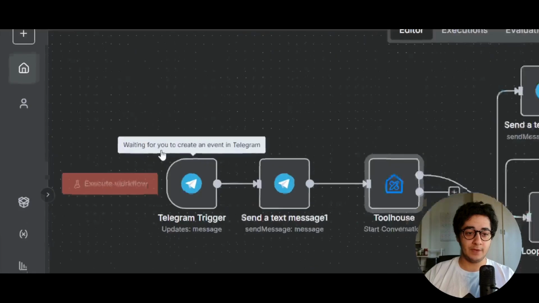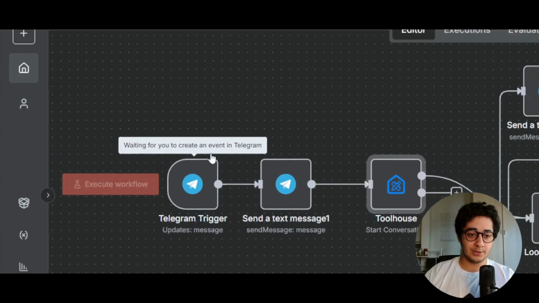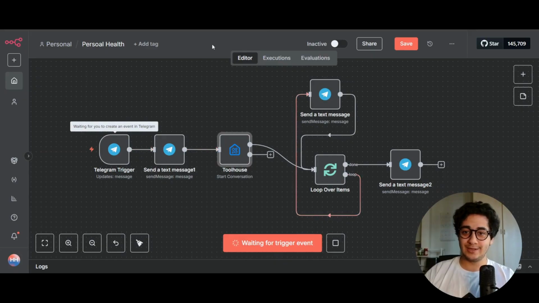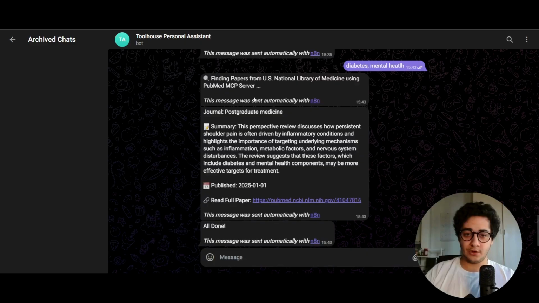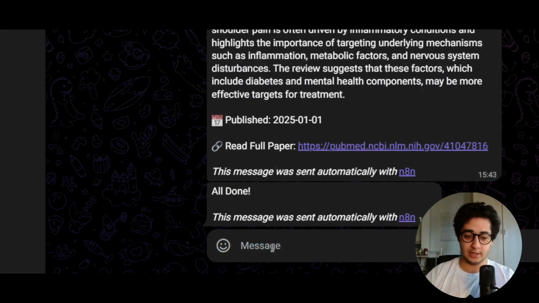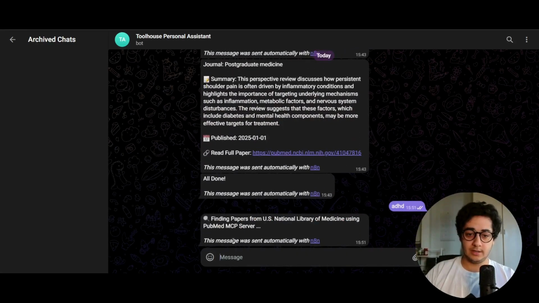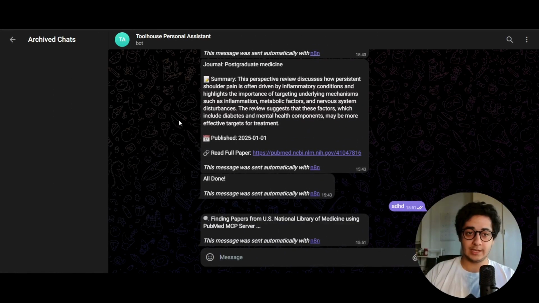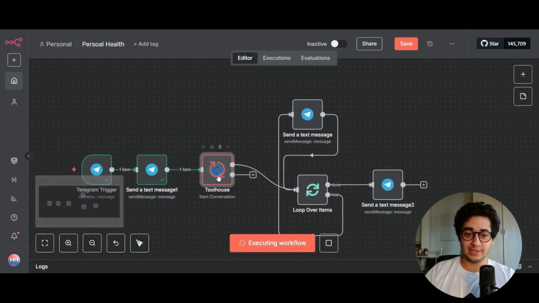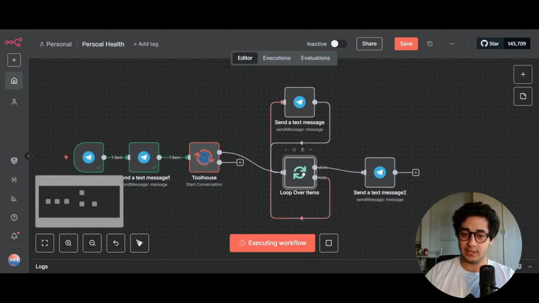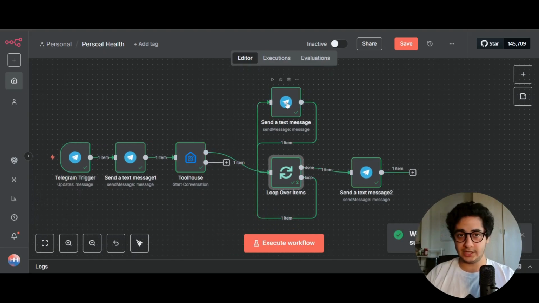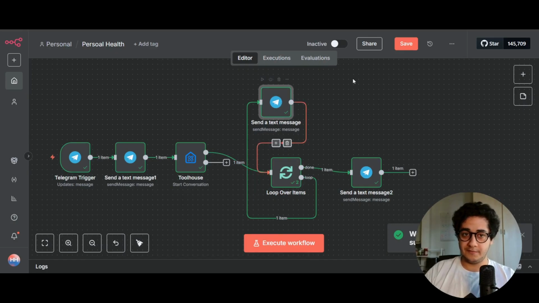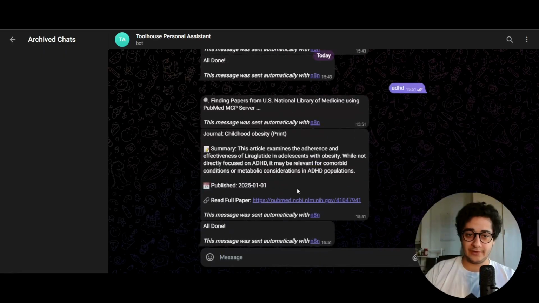So, okay, the waiting for you to create an event in Telegram is visible in our workflow. So let's just go to the Telegram bot. Great, we're here. You can see already I tested out and it gave me some responses, but let's just test it out here. I'm going to just type in ADHD as the keyword and then press enter. Great, we got the message, finding papers from US National Library of Medicine using that MCP server, and the Toolhouse agent is getting into action. It's finding the papers. It could be one, it could be multiple. You can change this, and great, everything sent successfully, and we got our paper here.